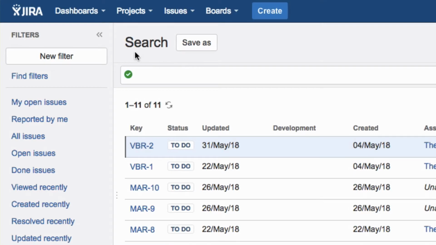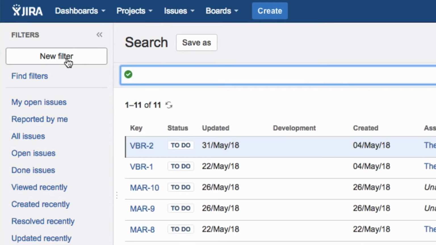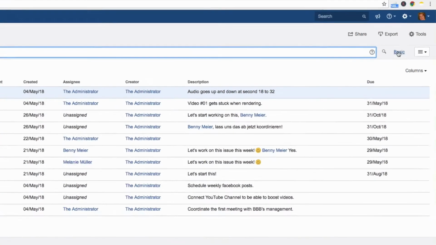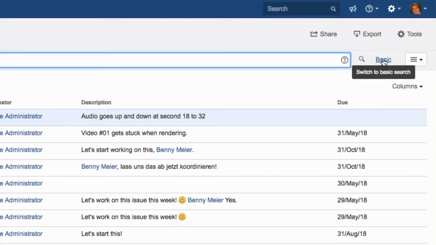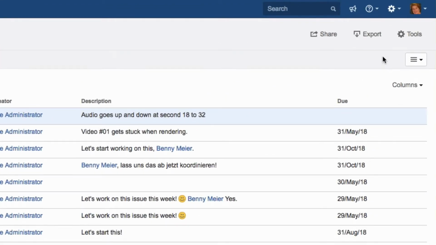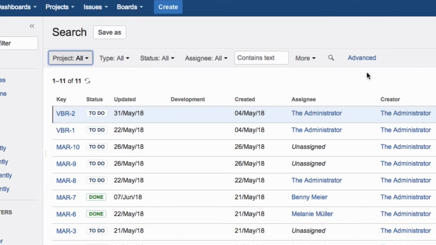If there are any pre-existing search criteria, click on the New Filter button at the top of the left sidebar to remove them. If you see Basic displayed here, that means you are using the Advanced search. Click on Basic to go to the Normal or Basic search. You'll now see the Advanced link instead.